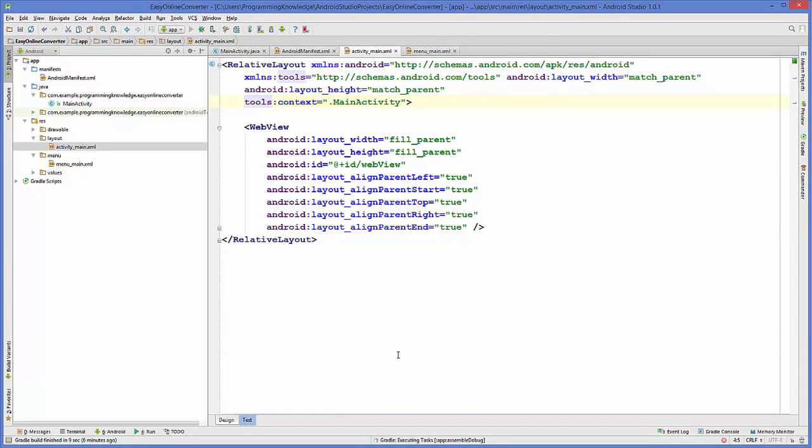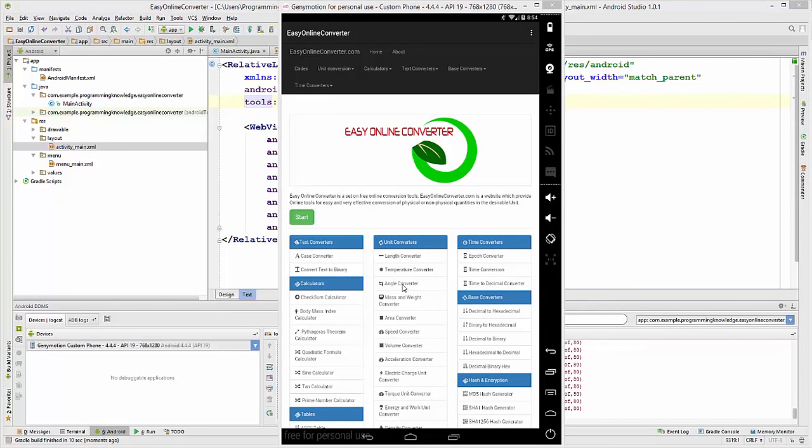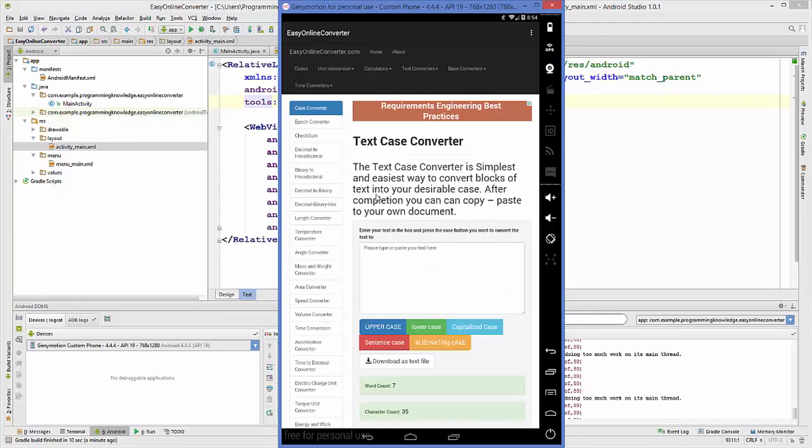and then we are going to once again run our app. Okay, so let's see what happens when we run our app. So the app is once again running, and let's click on some of the buttons or some of the links here. For example, this case converter, and when I click on this case converter, this time it's going to open inside the app. You can see it has opened this link inside your app. It doesn't go to the browser to open this link here.